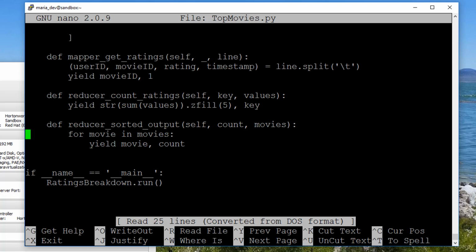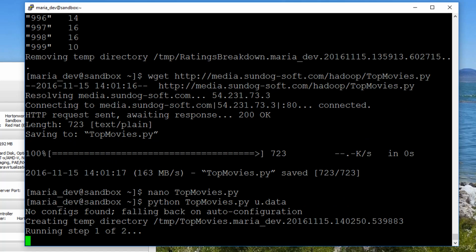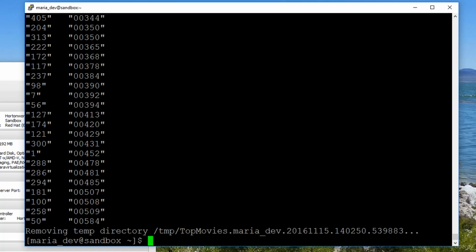Just Control X to get out of here. And again, we'll just run it locally for now. python topmovies.py u.data. And we're done. So you can see we have the same answer as we had earlier in the course. Movie ID 50, Star Wars, is still the most popular movie with 584 unique ratings.